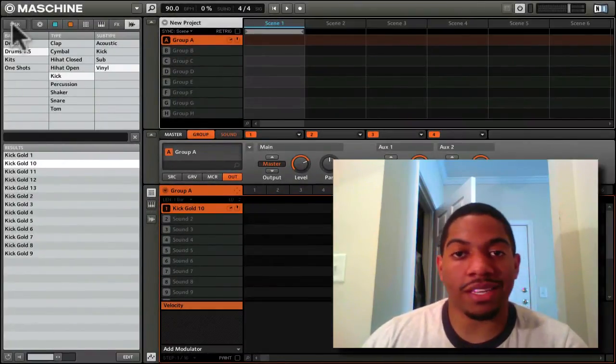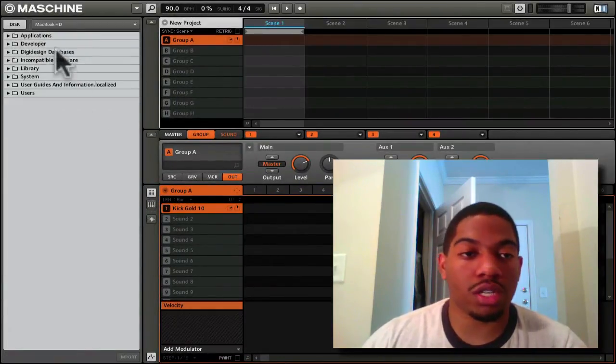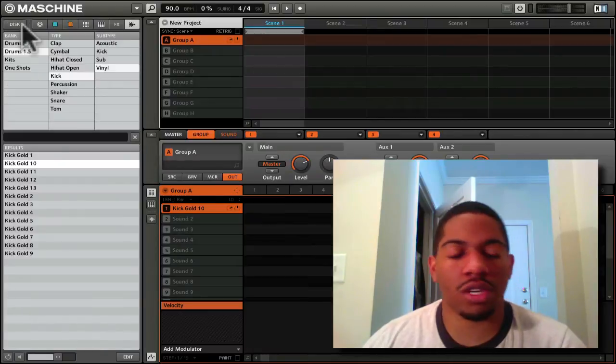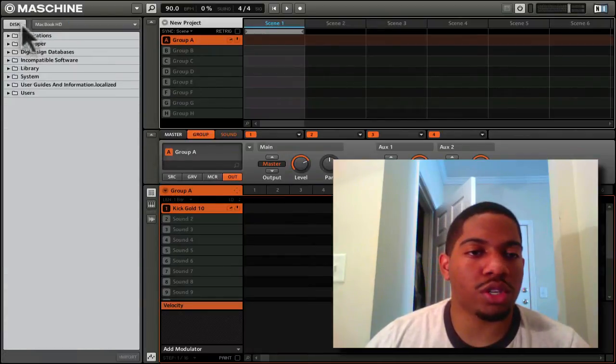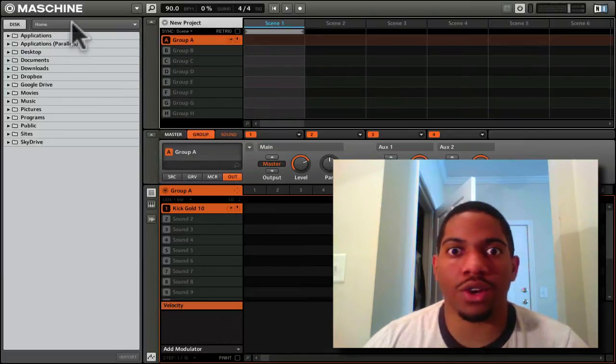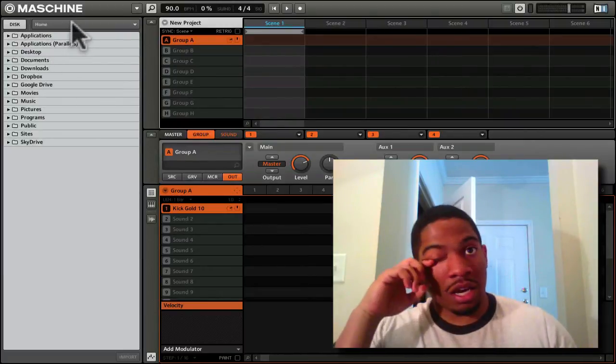Basically, this first button, the disk button, enables you to surf and search through your computer's hard drive as well as external hard drives, whatever you have plugged in. So, very cool tool to use. You can go here, select home. Let's say you couldn't find it. You're like, oh man, it's in MP3 format.